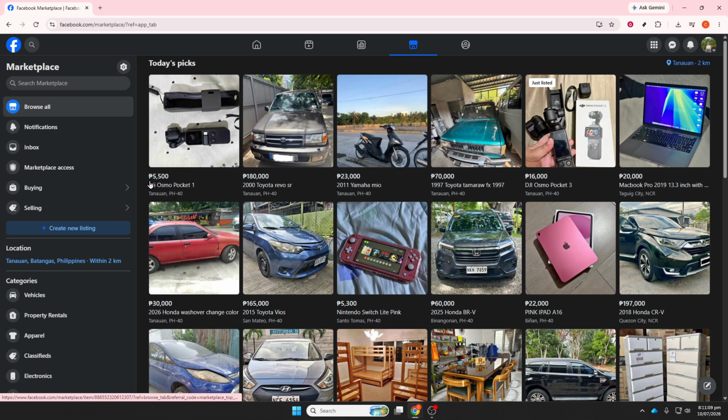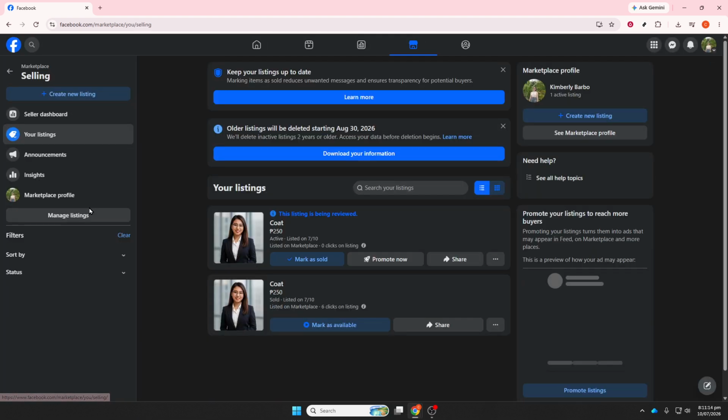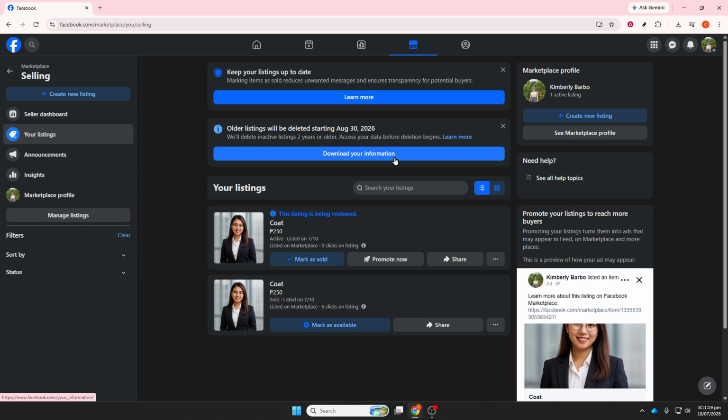Go ahead and make the necessary changes. Depending on what you need to update, this could include adjusting the title, description, price, photos, category, or other listing details. Take a moment to review everything carefully so your information is accurate and consistent before saving. When you are finished making changes, click Save. This updates that listing with your new information.